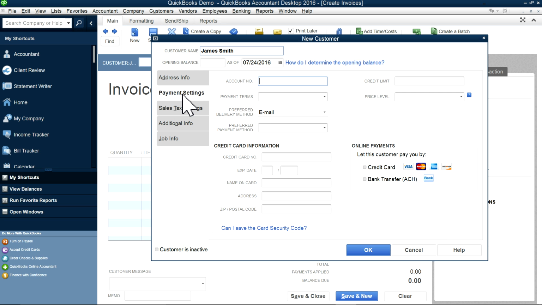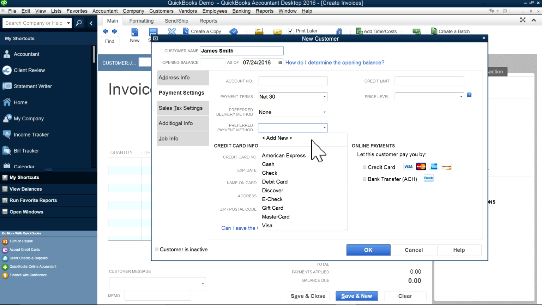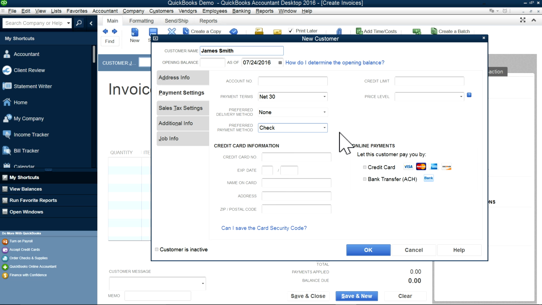And then you can fill out all the address and everything. And payment settings, you can put the account number. You don't have to. And payment terms, so this is where you set up payment terms. Let's say you're going to select net 30 right here. And if you have email, you can select the email in there, or none. So you're going to print and mail, or email. And the preferred payment method you can select. Let's say you want check, right?